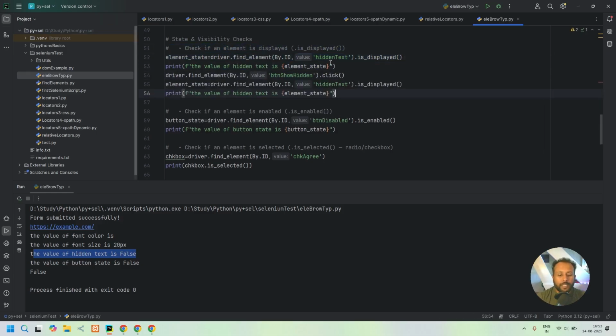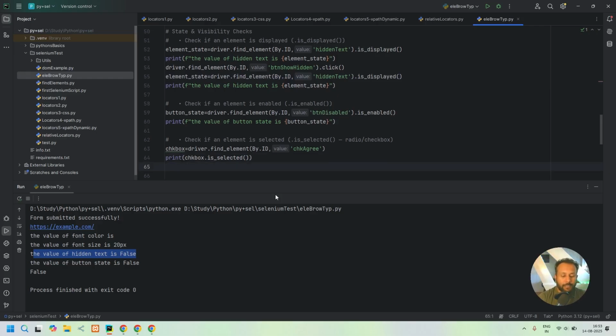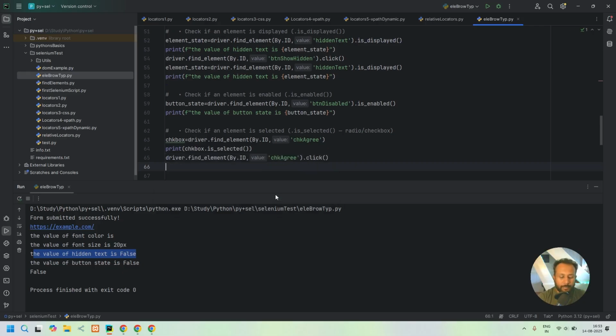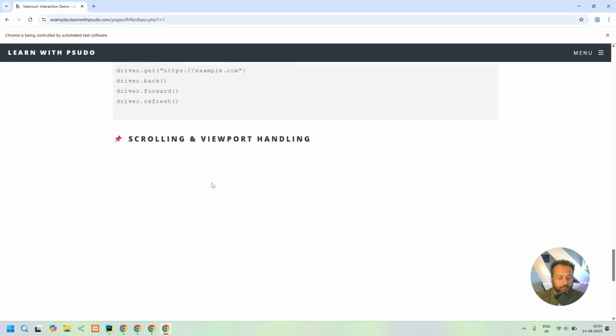So what I'm doing is first I'm checking the element state. Now I'm clicking on this button. Now the hidden text will come up. So this time it should return me a true rather than just having false here. Similarly, we can also do it here. If you want, we'll check the button. We'll click on the checkbox. So how do we do that? Simple. We just have to pass on the click command, right? And we'll again say print value. All right. So let's rerun this.